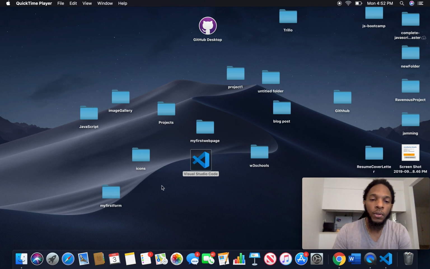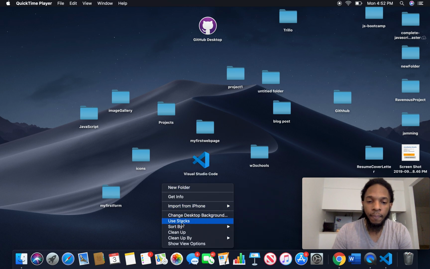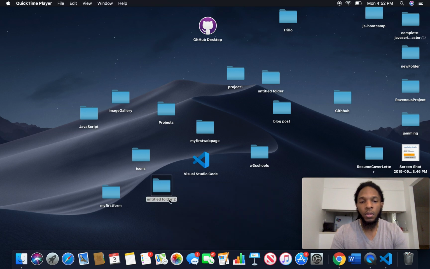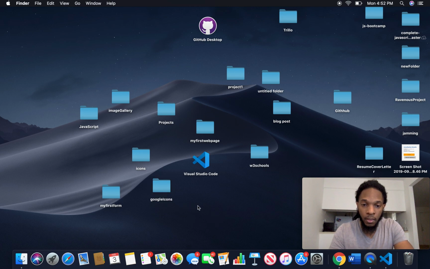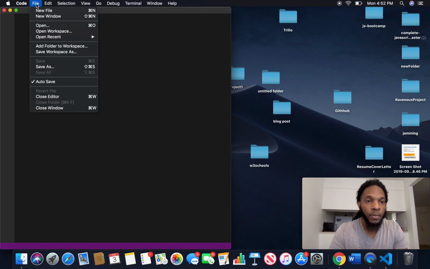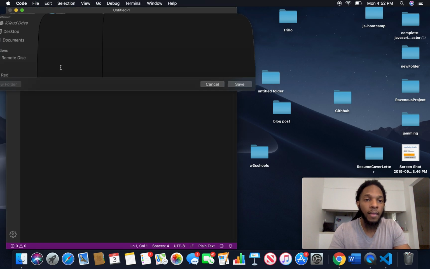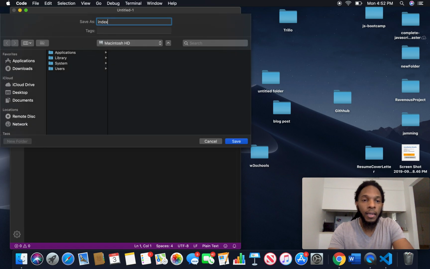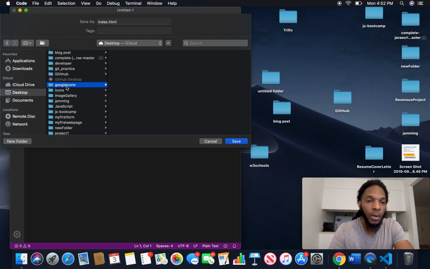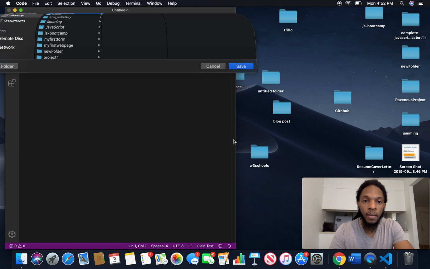So first, what we're going to do is create a folder, and we're going to call it Google Icons. Open up our text editor. We're going to create a new file, save that file, and call it index.html. And we're going to save it into the Google Icons folder that we just created.